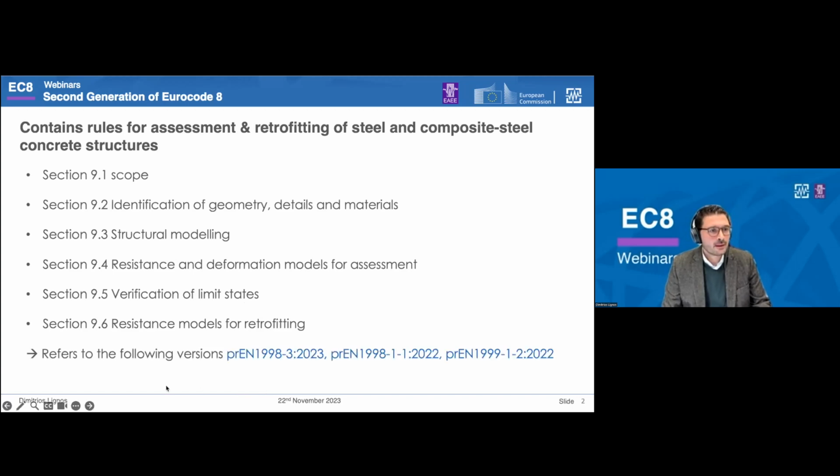Now, please note that what I'm talking about refers to the following versions: EN 1998-3 2023, then part 1.1 and part 1.2, the 2022 versions that have been formally voted. So there could be changes in response to comments, but this presentation refers to these particular versions.